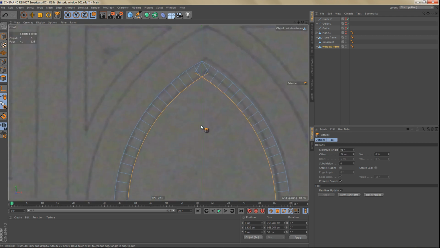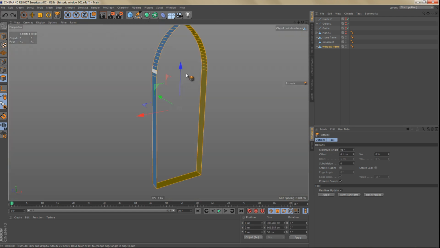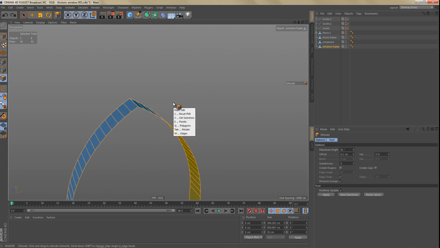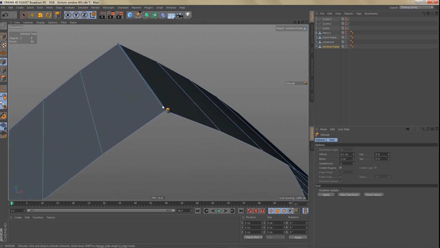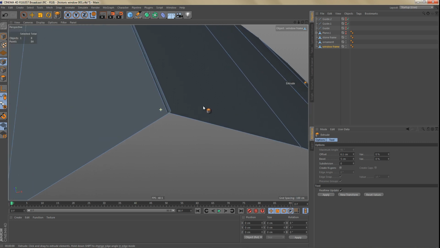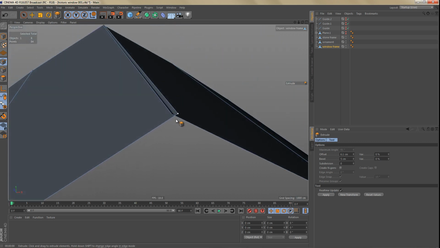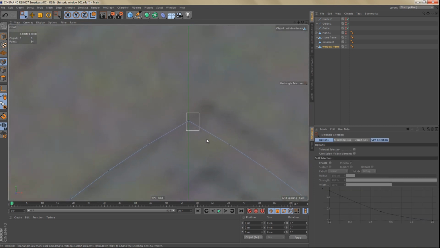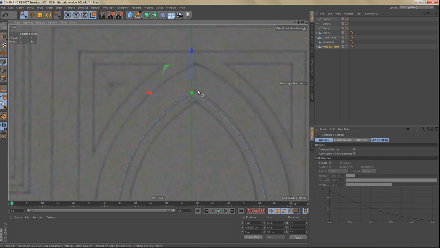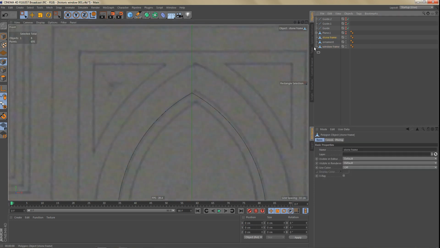Oh, that's a bit too much. So let's try that again. I think something may be wrong up here. So let's go to point mode, deselect everything and optimize. I didn't do anything, but apparently we have a bit of an issue up here. So let's go ahead and select these points, and I'm going to scale these down to 0 on the x-axis, optimize the object, and let's go ahead and check the stone frame in this area.